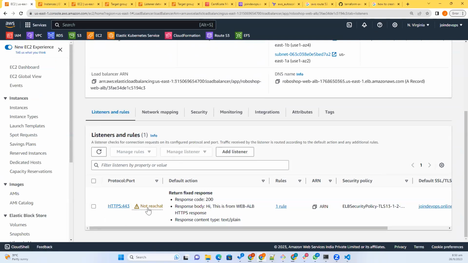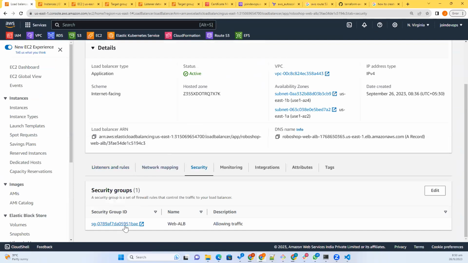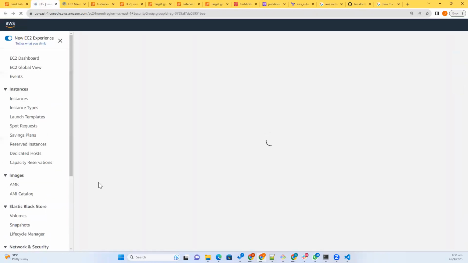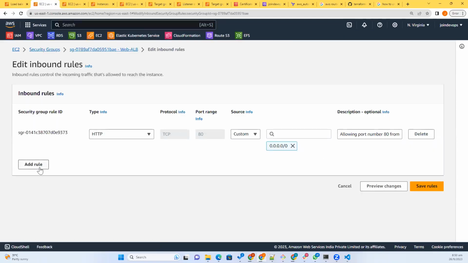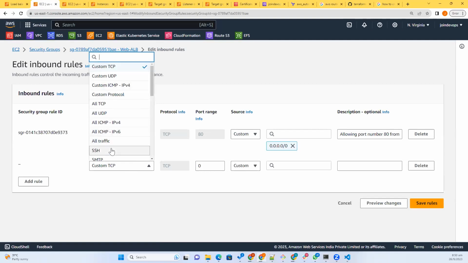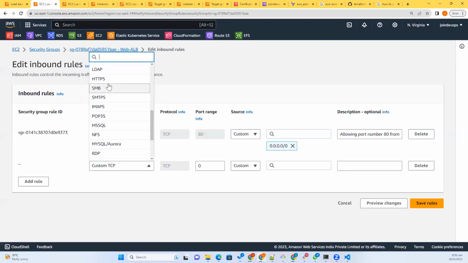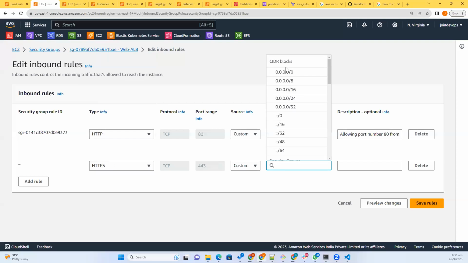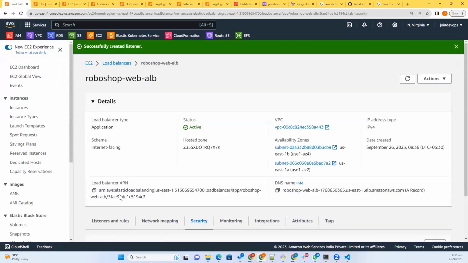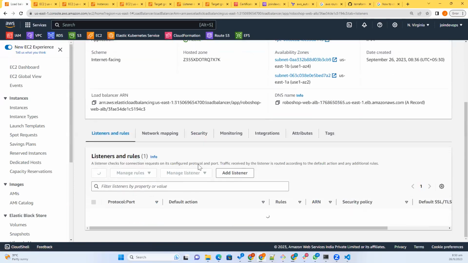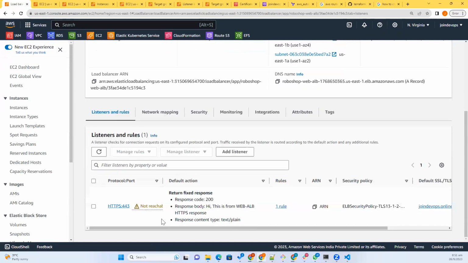That's it. And it is saying it is not reachable. Why is it not reachable? In the security group of web, I only allowed port number 80. If you remember, I only allowed port number 80. So I need to allow port number HTTPS 443 also from public. Okay, now you go and check it. This may take some time.